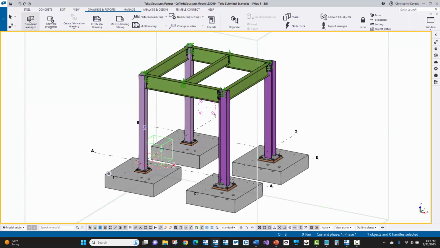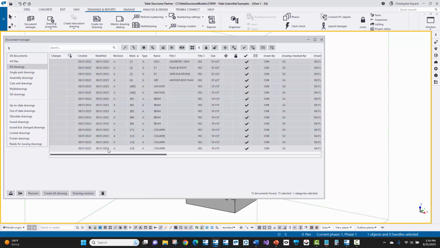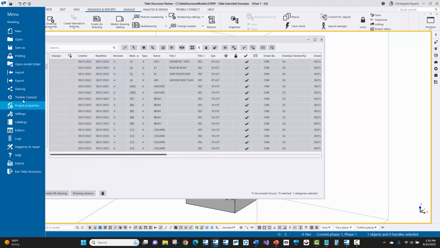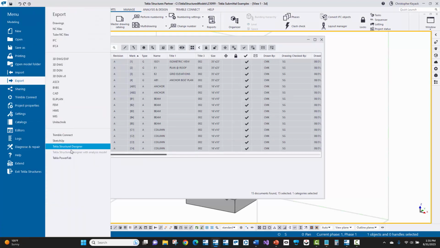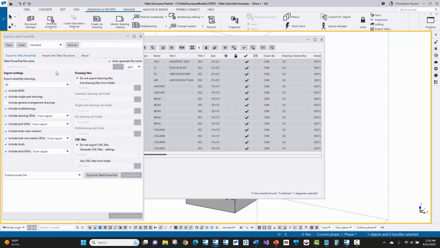All right, so let's go ahead and do the actual Tekla EPM export. I'll go to the document manager here. It'll open up all of my drawings. And in this particular case, I can select all of the drawings that I'm submitting for approval. Next, what I'll do is I'll go up here to the Tekla menu. I'll go to the export option, and I'll go to Tekla PowerFab here at the bottom. When I choose that, we'll then see this PowerFab dialog box appear.